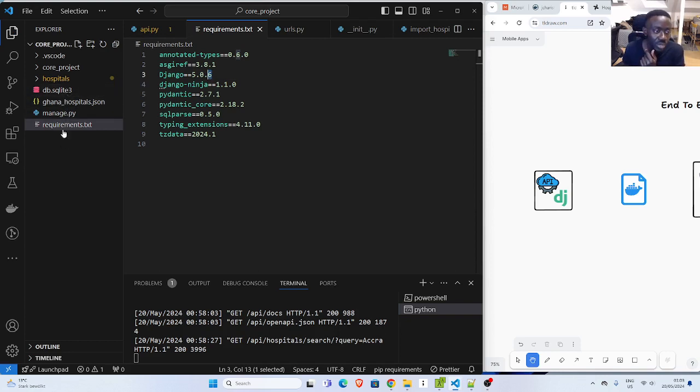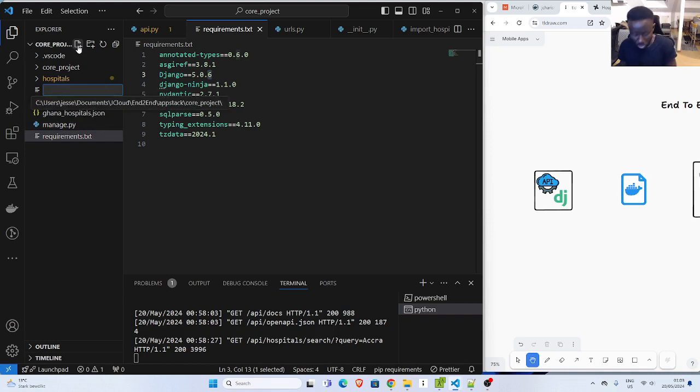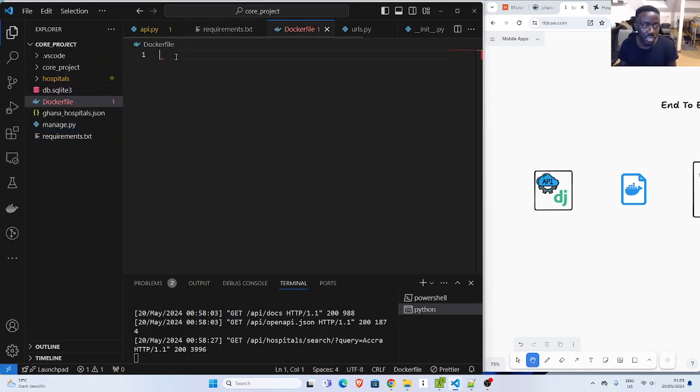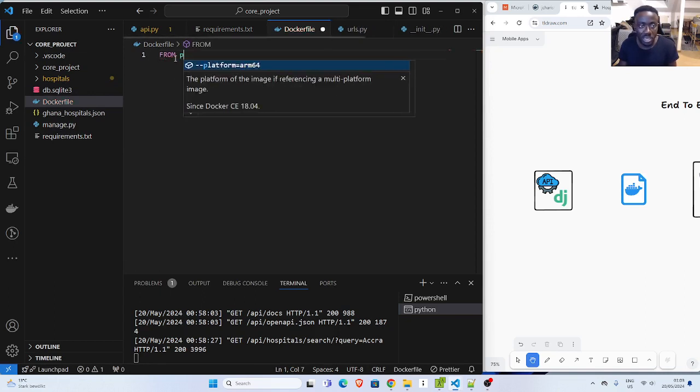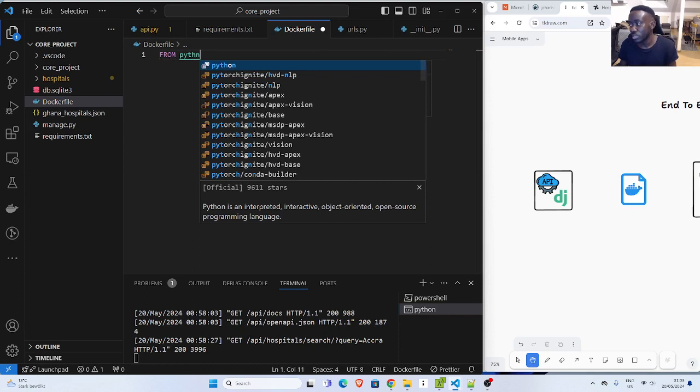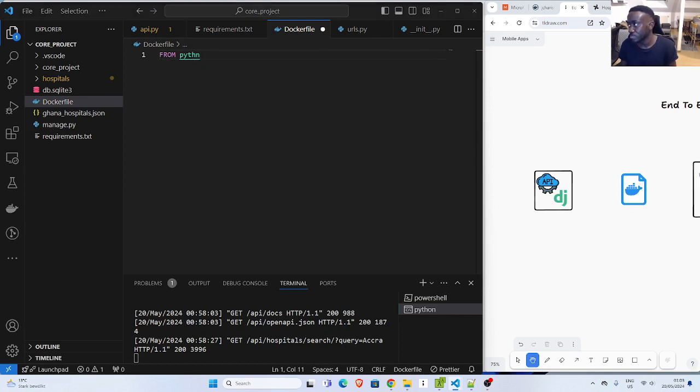Inside the same location, I'm going to create another file called Dockerfile. That's the name. And then I'm going to specify the image I want to build from. So from base image, I'm going to use a Python based image. So Python, and then I'll just use 3.9 slim. It can be any of them.